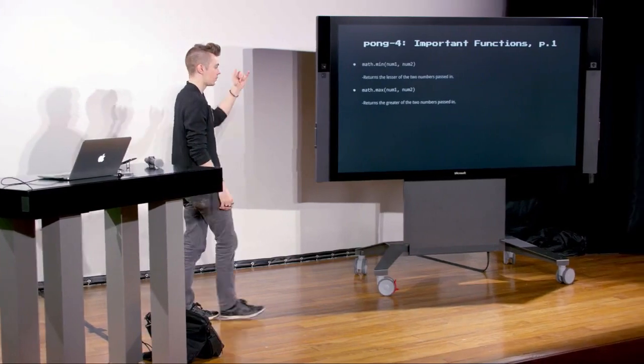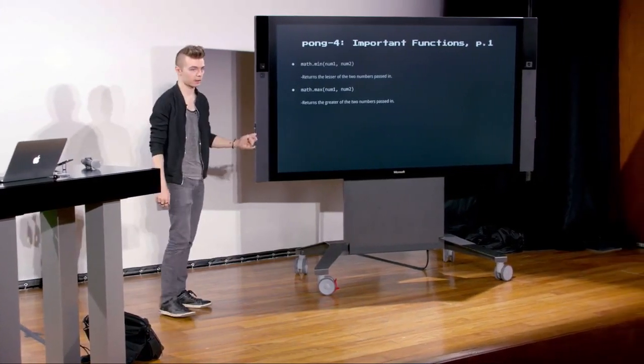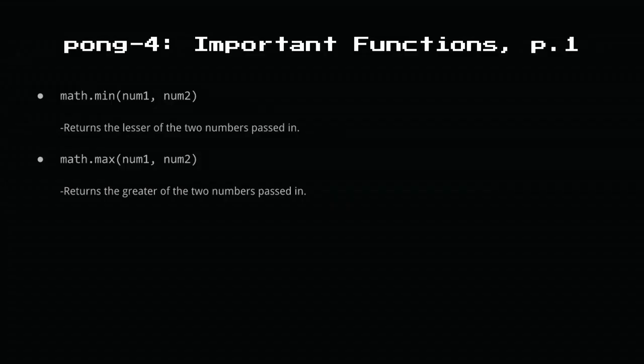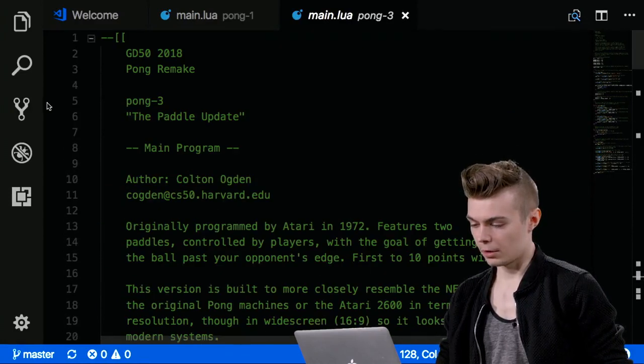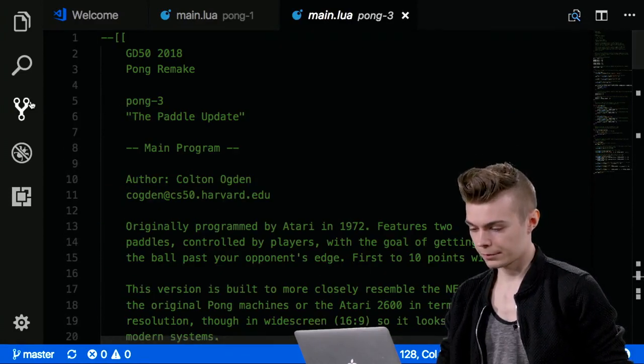And then two important mathematical functions that are very basic but helpful in the context of games almost everywhere are just math.min, which returns the lesser of two values, and math.max, which returns the greater of two values. And we'll see this in the context of clamping values to some range. So let's go ahead and take a look at a demo here. I'm going to go ahead and open up Pong 4.